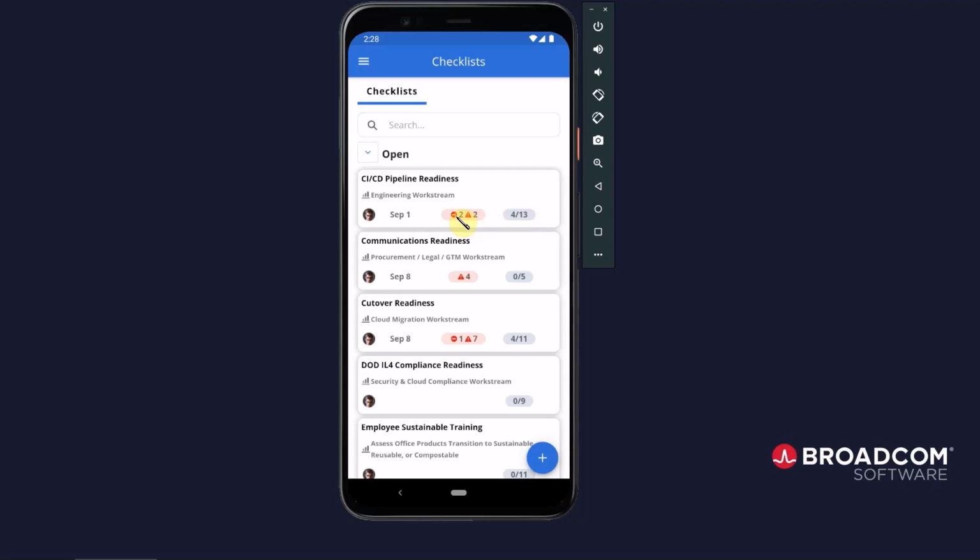So I know that for my CI/CD pipeline, there are two to-dos that are blocked, and there are two to-dos that are overdue. And I have 4 to-dos completed out of 13. Similarly, if I look at the one below that, I can quickly see that there are 4 to-dos that are overdue, and none are completed out of 5. And in this one, the same thing. I have 1 that is blocked, 7 overdue, and 4 completed out of 11.